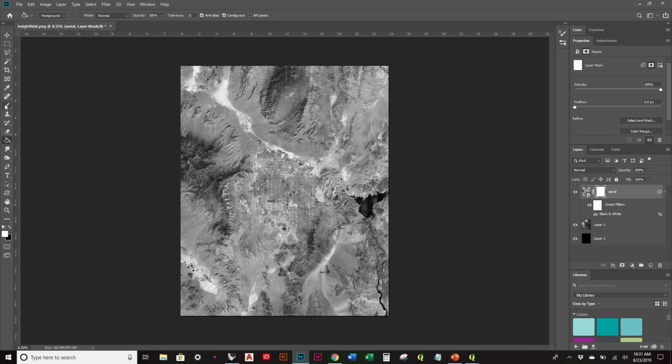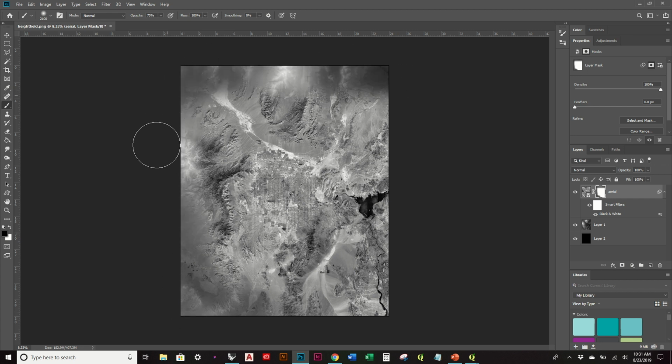which is nice. So I'm going to use the brush. I'm going to make sure that my foreground color is black because the mask starts out as white. And what I can do is basically just start to brush this away, and I'll make the opacity pretty strong for now. Let's try something like 70. And I just want to go over the edges a little bit.